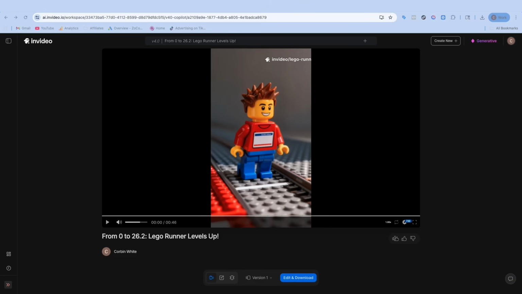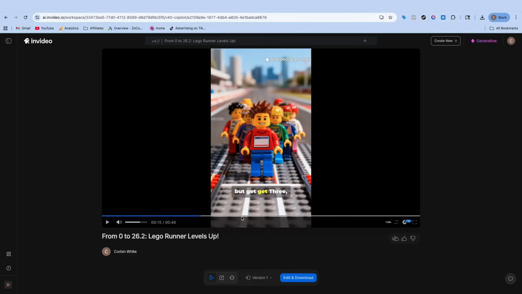And one final example of the recipes that you can use. This is the Lego style recipe. You see I had it create a video about a Lego training for a marathon, and here are some of the clips.